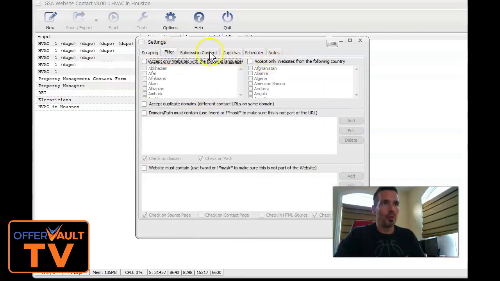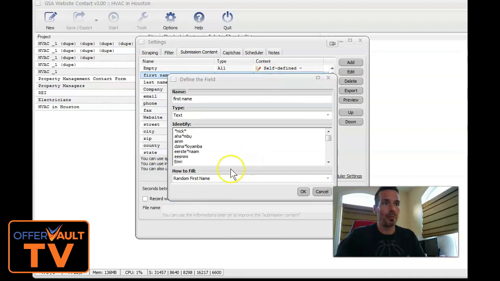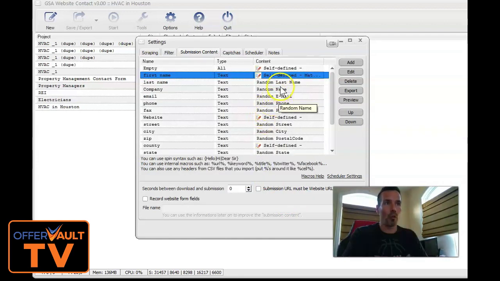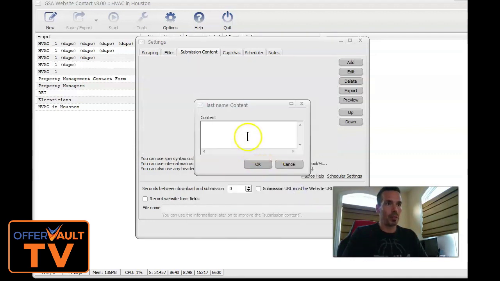Filter, I leave alone. Submission content is where you need to add in your submission content. I don't like to use random first name. I used to use my real name. So I double click it, and for how to fill, I go self-defined. Matthew. This is the information for the fields in the form to fill. Last name, my last name, Zivkovic. Let me pause this real quick as I fill it out.